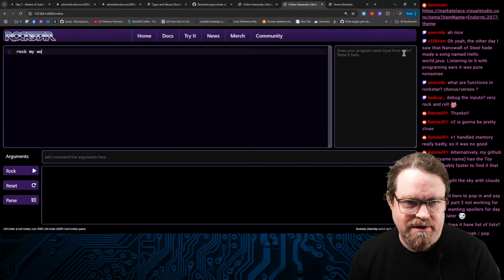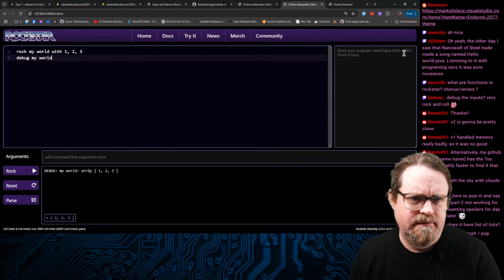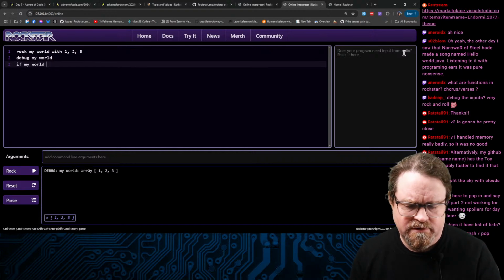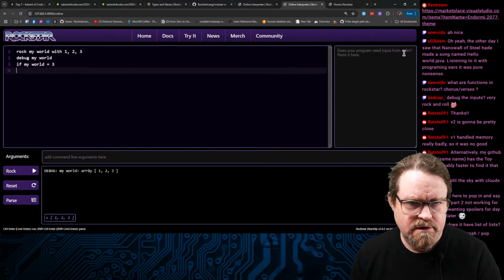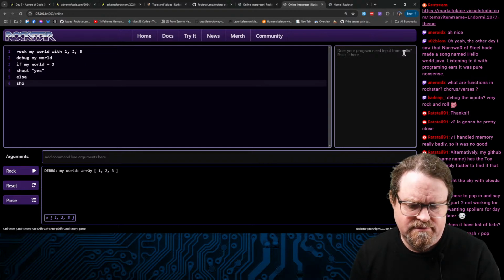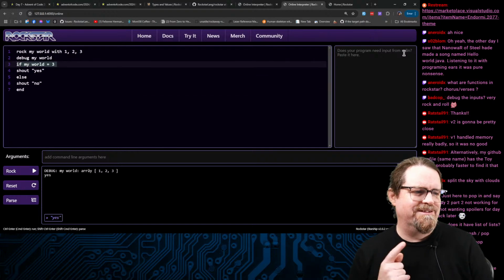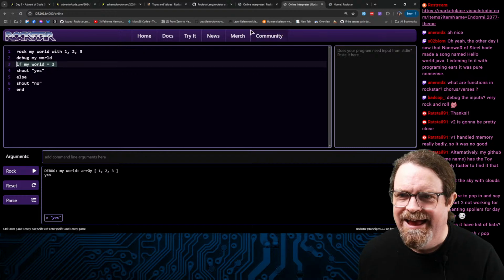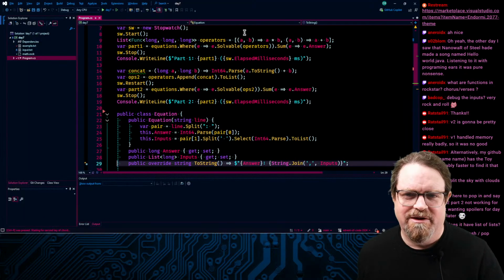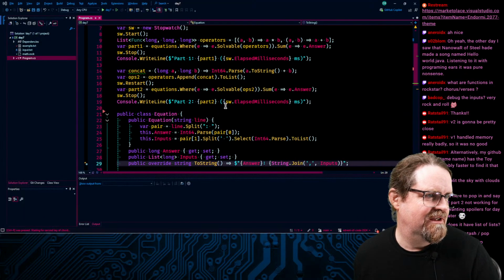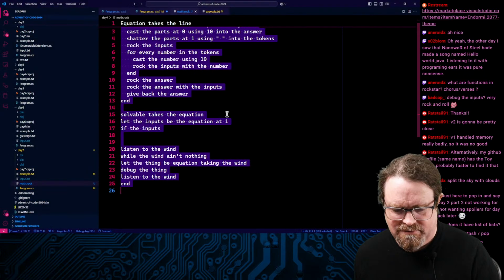which means if I want to check things, rock my world with 1, 2, 3, debug my world. If my world equals 3, shout yes, else shout no, and yes. Okay, cool. So I can check for array length just by passing the array into a numeric instruction, and it'll give me what I need.